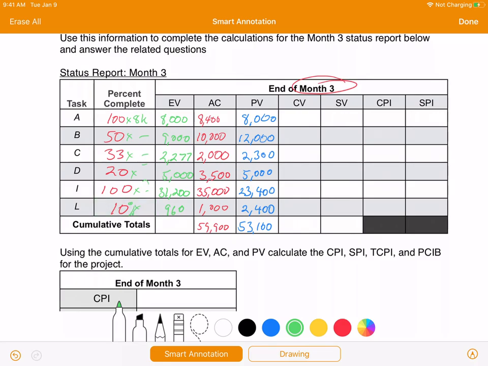Okay, so now we can calculate everything else. So for CV, that's simply going to be, let me see if I can pick a different color here, that's simply going to be the EV minus the actual costs, and the SV is going to be the EV minus the planned, because we're comparing what we got done to what we're planning to do for schedule. And then the CPI is going to be EV divided by AC. Once again, you see that C there. And then EV divided by planned value.